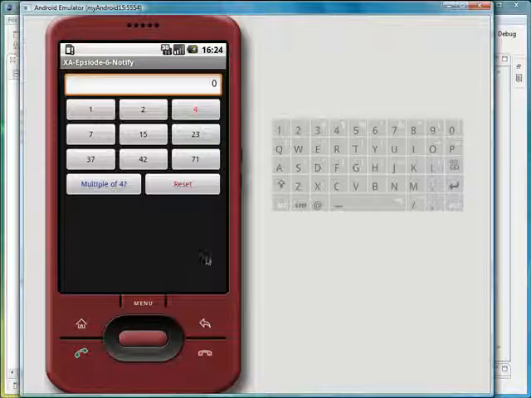So here it is. As you can see, you have an edit text view up here, then you have 9 buttons labeled with numbers, and down here you have 2 more buttons. One says multiple of 4 ? And the other one says reset. Alright, now this is probably a very useless application, but nevertheless it's real fun to play around with it.